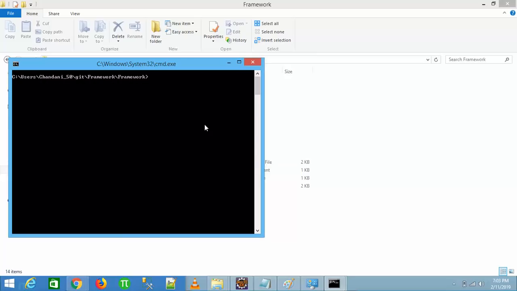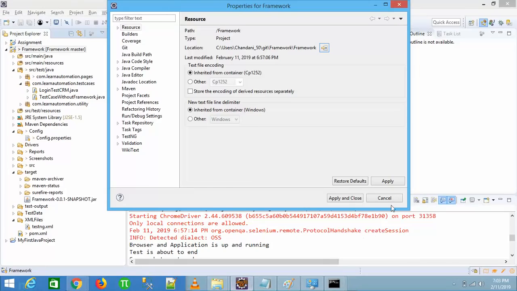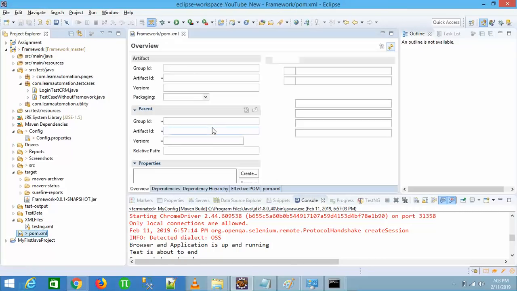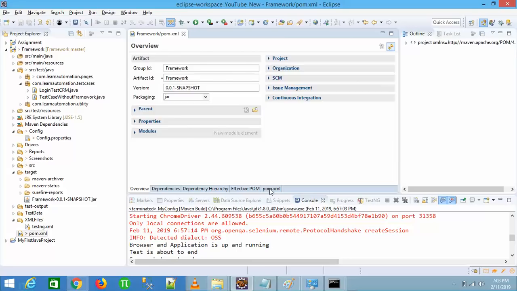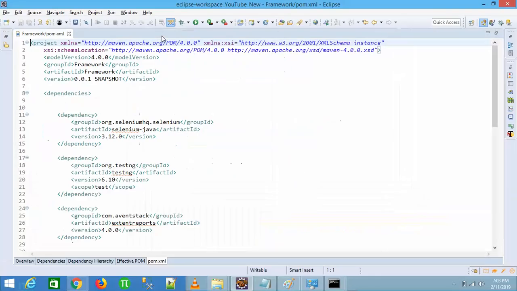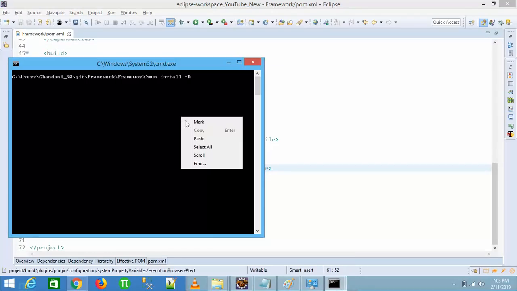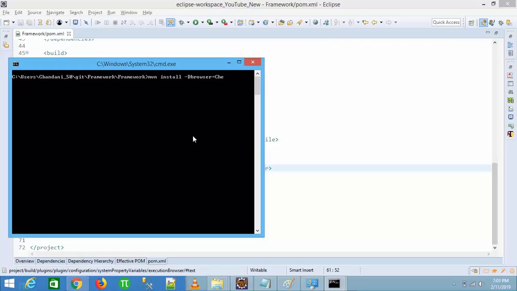Perfect. Now it means we need to pass parameters. So how to pass the parameters? You need to always use -D. So I will say mvn install -D. Now when you say -D, it will accept a key-value pair. So what key do we need to provide? Okay, so let's see what key. The first key is browser, right? So I will give browser equal to Chrome.